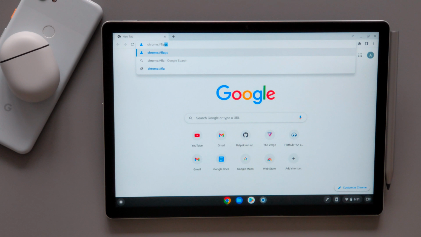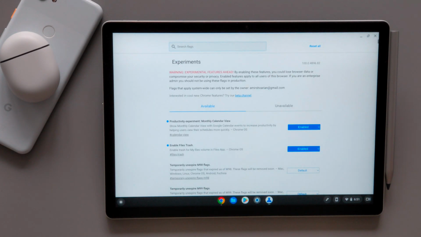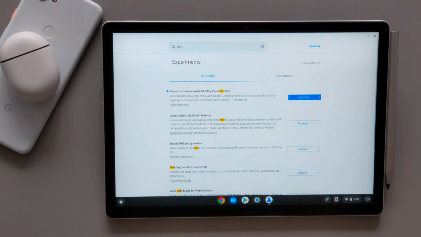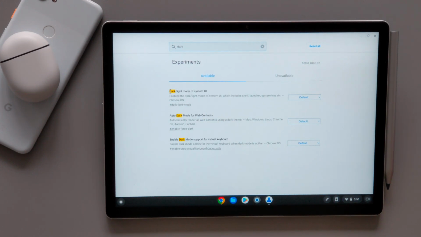And here in the Chrome browser, I search for the flags, and then I'm going to enable this dark and light mode. The name of it is the dark light mode of the system UI. I will enable it. After I enable it, I need to restart it.